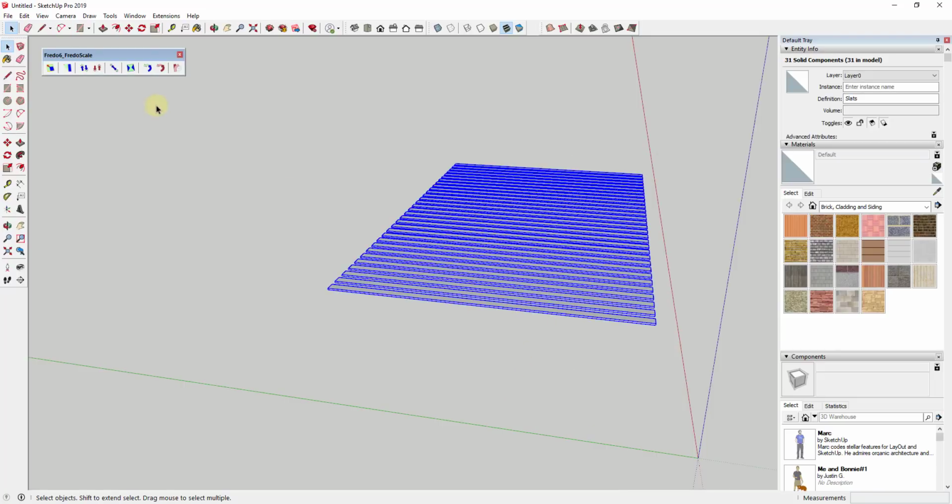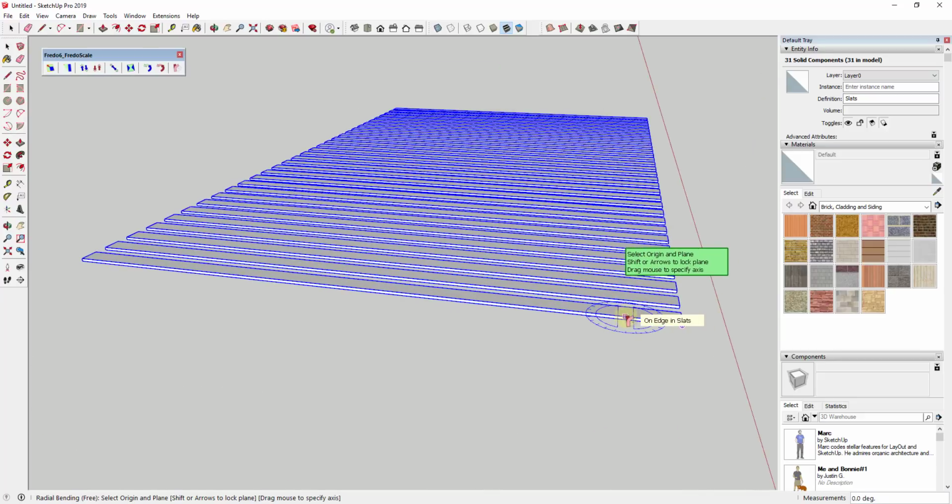If you think about the way that a park bench sits, it's going to be a piece of metal that's bent on the end, and then it's also going to be bent here in order to make the back. So let's start by selecting this whole thing and using Radial Bend in order to bend this.